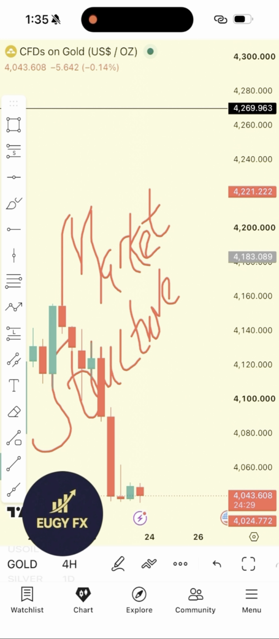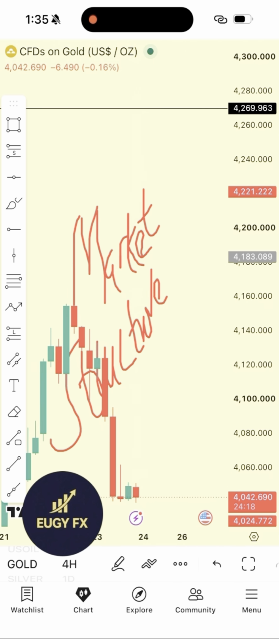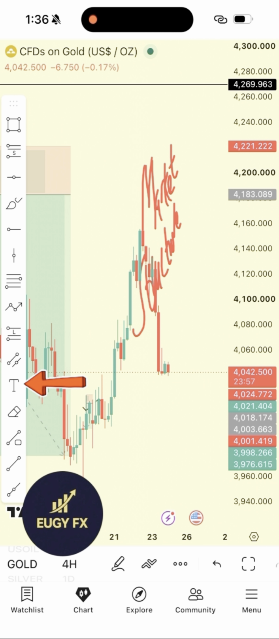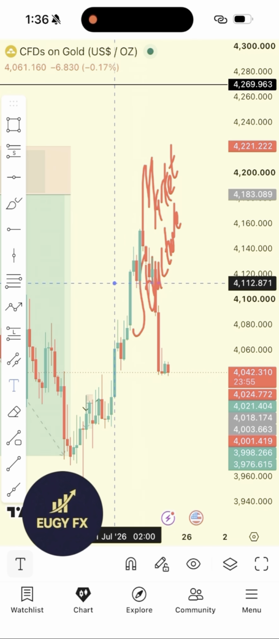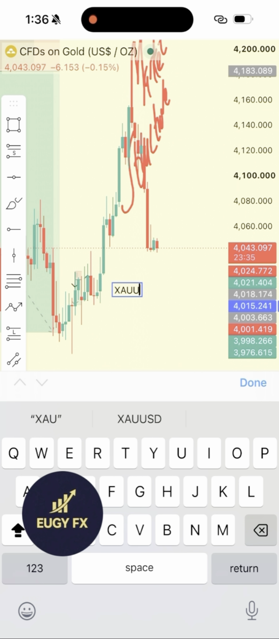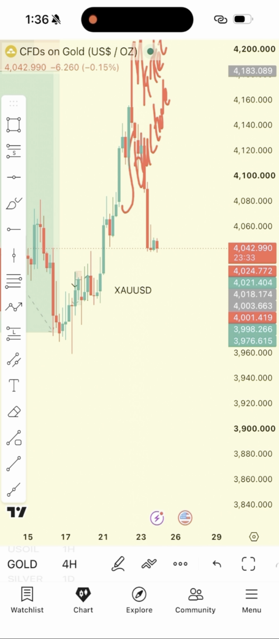I think we are not really done, but these are most of the things that you will learn, okay? So we have the text tool, okay? I've added the text. You can test it out. If you want to test it out, let's tap on it like this, okay? You can start writing, let's say XAUUSD, okay? You can add text to your charts.